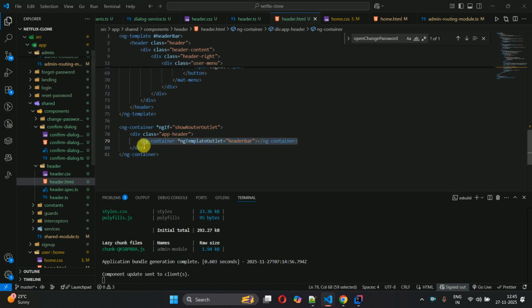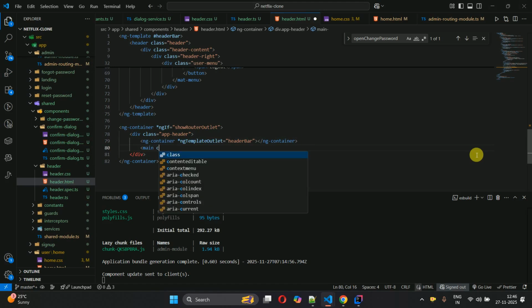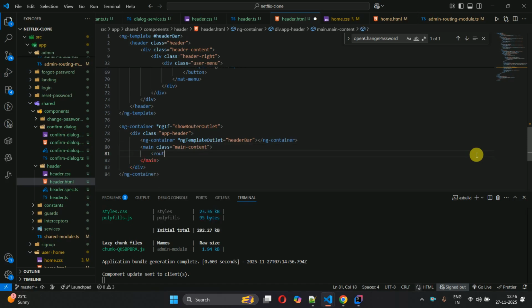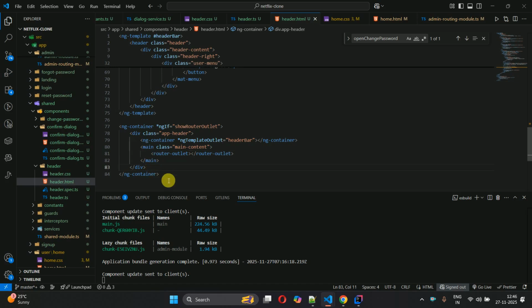After this one, we also need to add inside this one. We have main, class main-content, and in this one router-outlet, and it will be closed with main over here, and everything looks good.